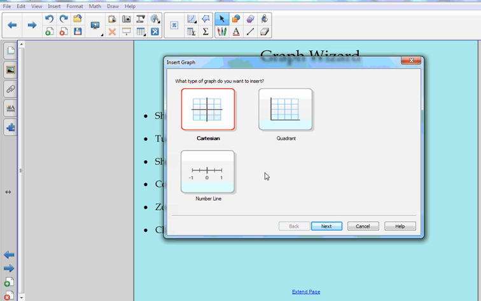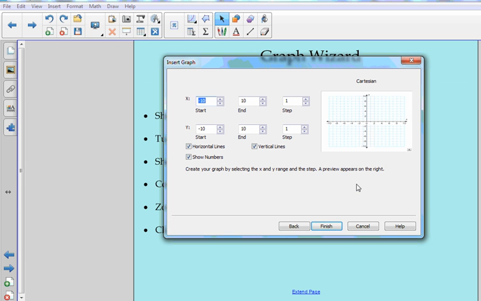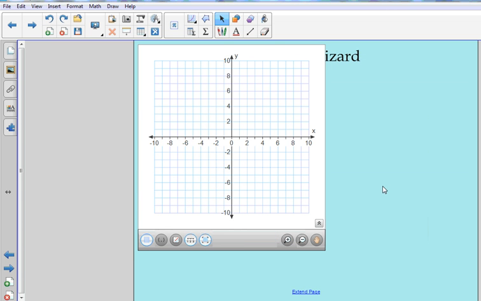So the first graph that I'm going to cover is the Cartesian. Here is where you have the option to change the scales of the x and y axis, to change the step values. You can put on the horizontal lines and vertical lines, taking them off and on. You can also either show the scale or not show the scale. It's up to you. And I'm going to go ahead and just click Finish. So here's our option here.